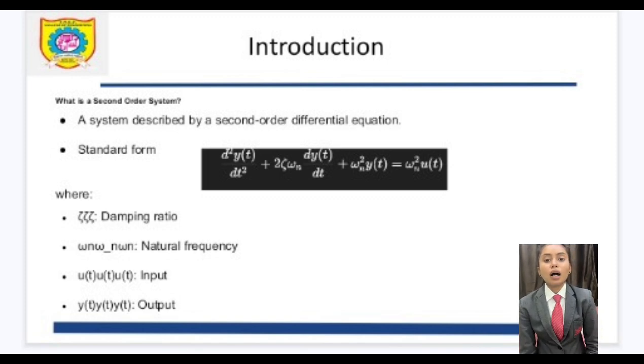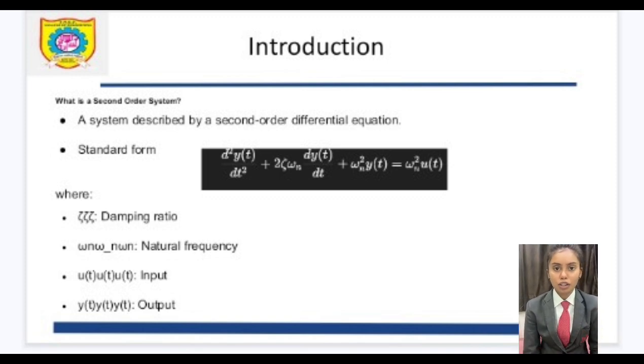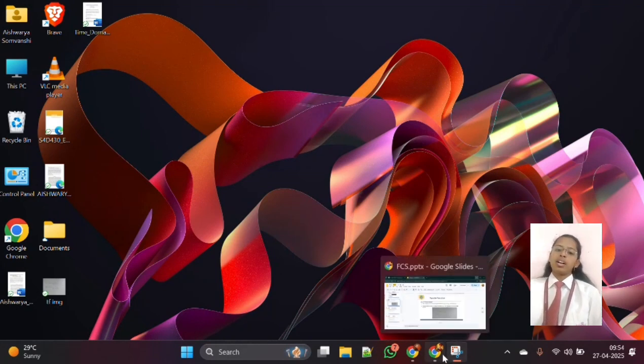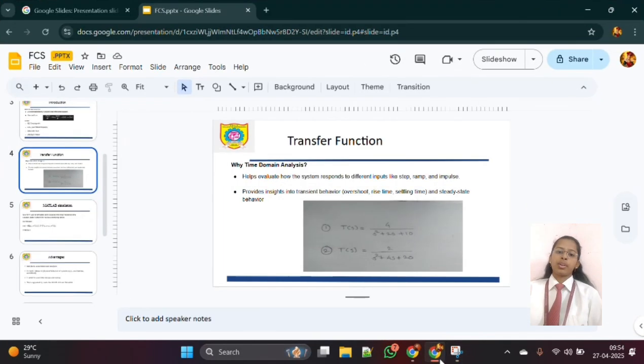Next is transfer function. Transfer function is explained by Akansha. Next is simulation. MATLAB simulation is also explained. Samiksha also told about what we can do in this simulation. We can analyze the time domain function of second order system. These two transfer functions we use for the time domain analysis.